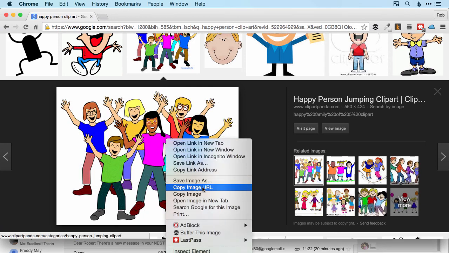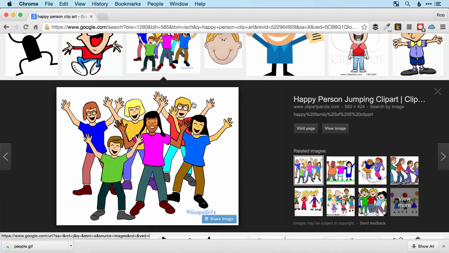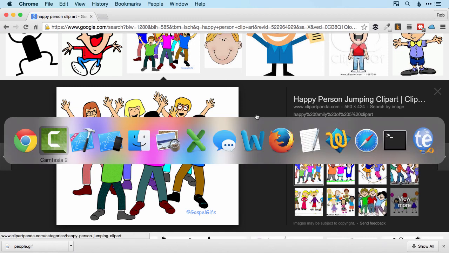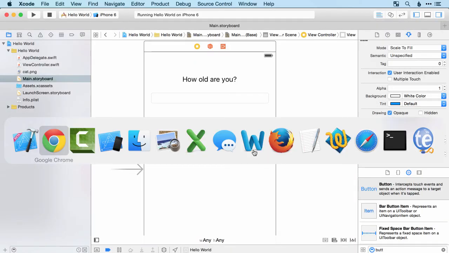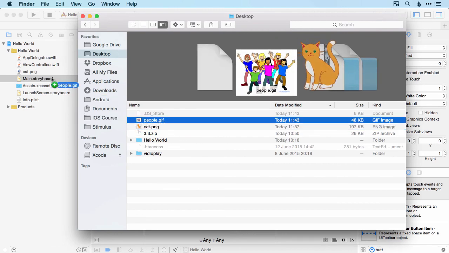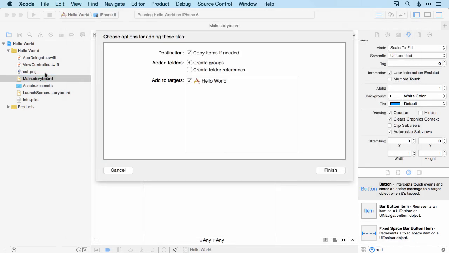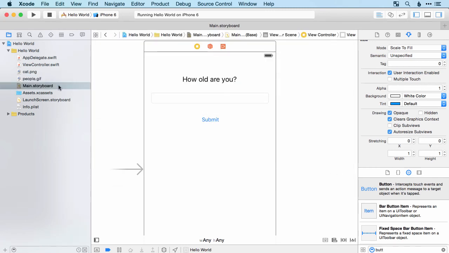Okay, so again, save image as, and I'm going to save it right there on the desktop. And I'll just rename it to something really simple called people. Now that's a GIF file, a GIF, but that's okay. We can drag those in as well. Xcode supports that type of file. So switch to the Finder, and there's my people image. There it is. Again, pick all the default options, and now it's in there.